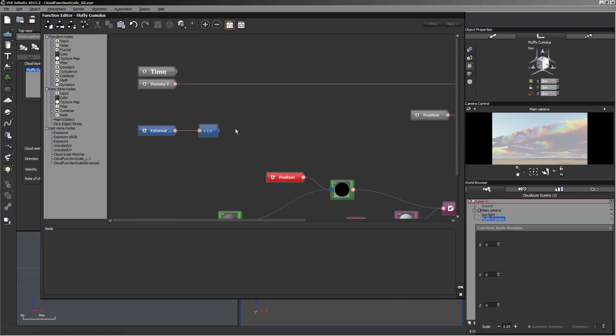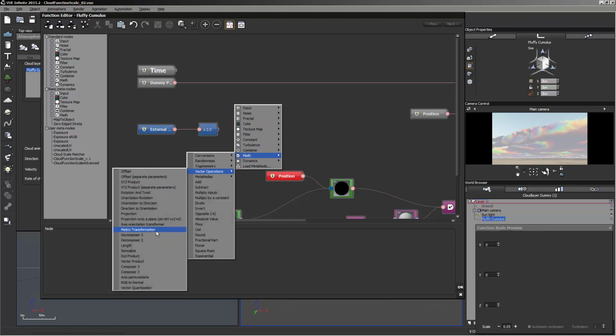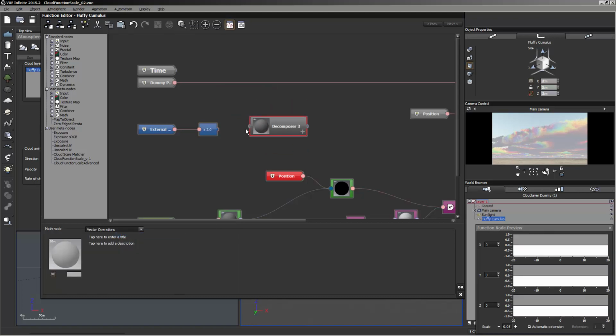And one thing I just noticed, I'm trying to right-click and open up the menu, and it's not working. And I think that's because I'm inside of where the node would be when you expand it. So if we go outside of the node from where it would be if it was expanded, then the menu will show up. So if we go to math, we're going to go to vector operations and decomposer 3, which is going to break down the vector into x, y, and z numerics.